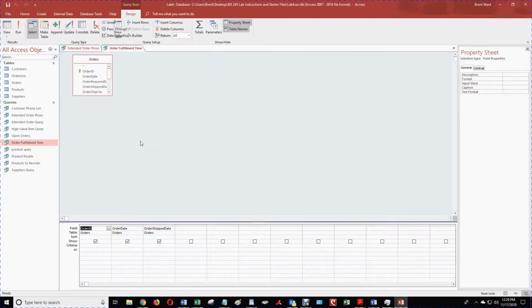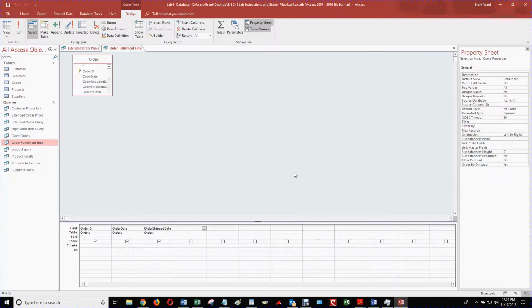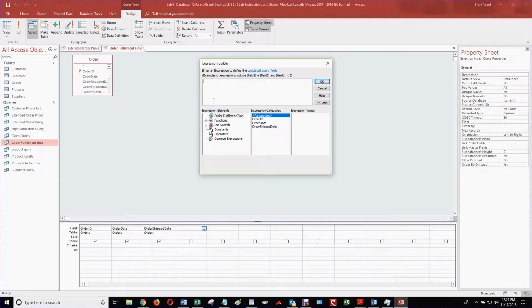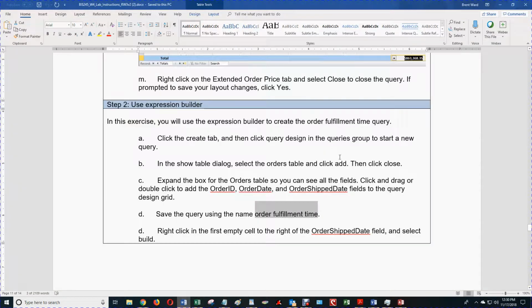We're going to go into design view. We want to actually calculate the number of days that it took from the time they shipped it compared to the time that the order was initially placed. So to do that, we're back into going right click and go to build. This window is where you can point and click to come up with the formula that you need.